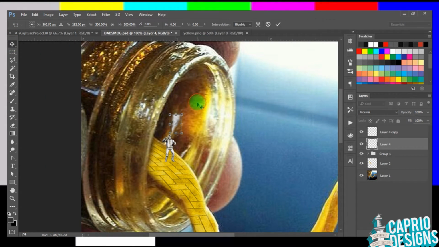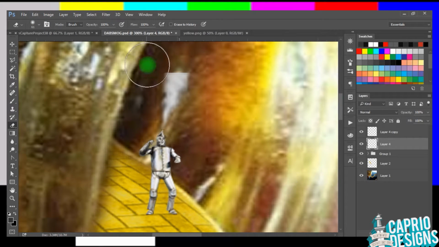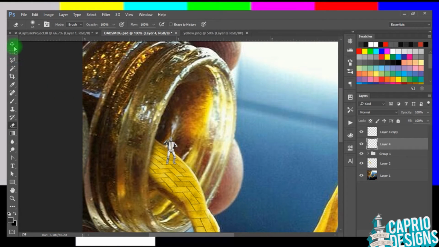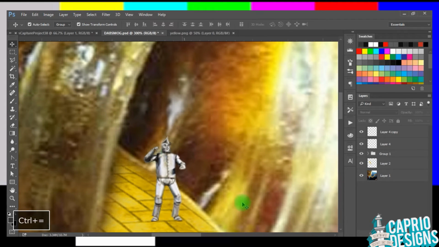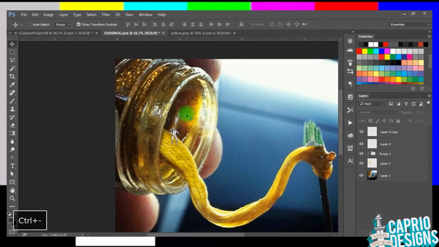You know, it's a process. When I started making this, I'd never done this before. I mean, I've used all the tools before, but I never put a Tin Man on a yellow brick road and da-da-da. So, you know, it's trial and error. But you've got Control Z, you've got your eraser, your buttons. So don't be afraid to experiment. It's all about the process, you know. Just play with it.